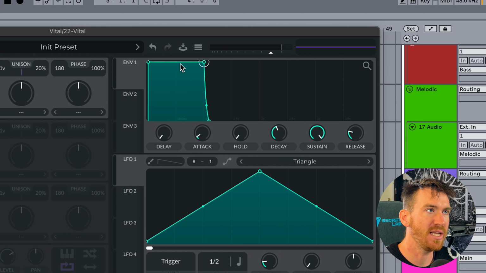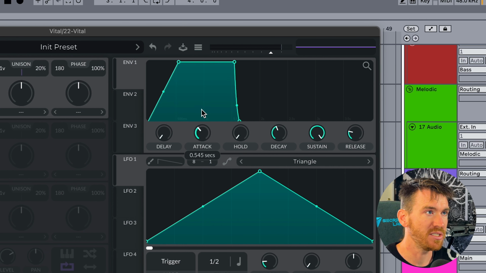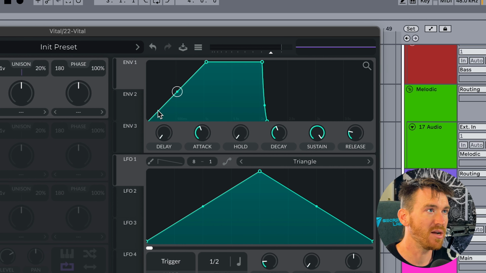Most envelopes you see will be an ADSR envelope, which stands for attack, decay, sustain, and release. So we have 4 main stages of our envelope. An envelope is going to start working as soon as you press a key. Vital's got a really nice display here where it actually shows you the path the envelope is taking. The attack stage is the first stage of the envelope. This is how long it takes the synth to go from silent up to the full volume.